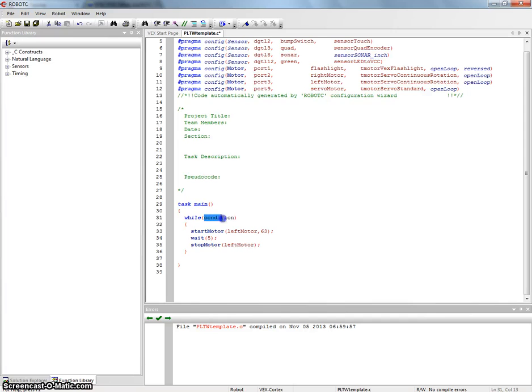So for example, a very simple while loop would be 1 equals 1. What this states is this condition is true, 1 does equal 1, so it's always going to run this. If we have 0 equals 1, well, this is a false condition, so it will not run the while loop. The while loop has to be a true condition for this to work.